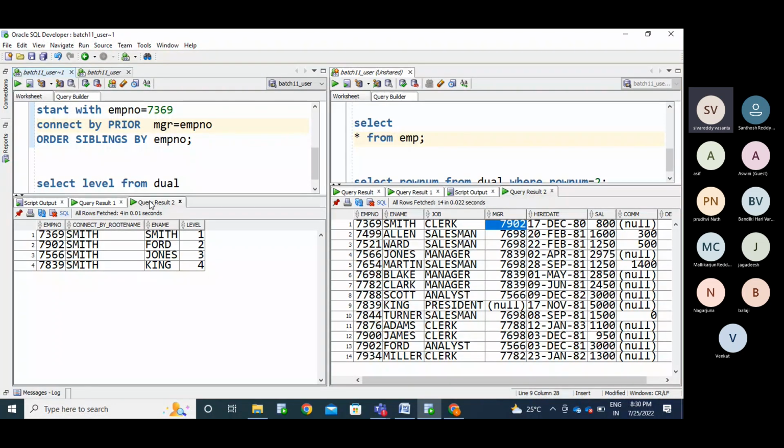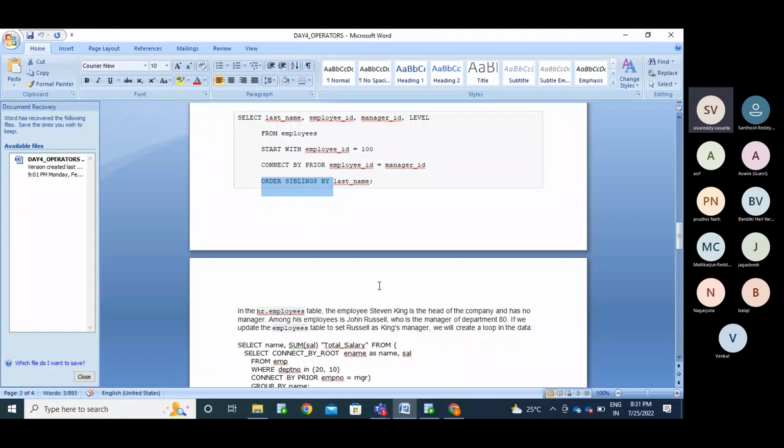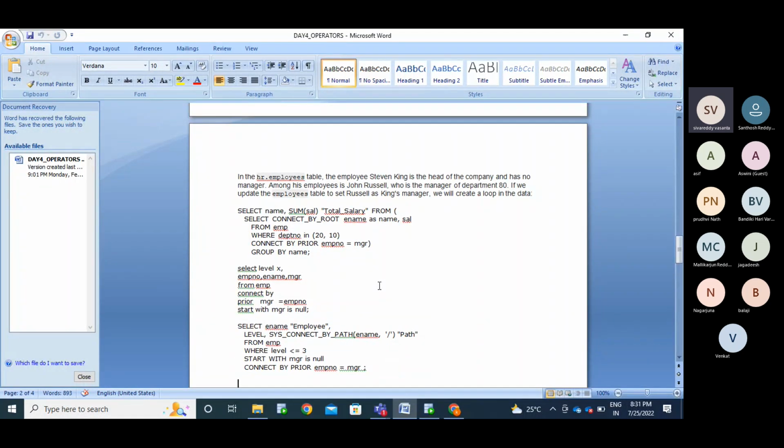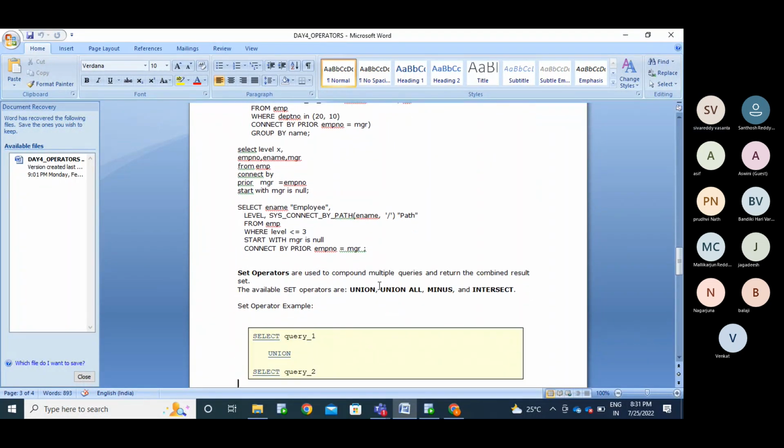In such a place we will use it. I'm thinking about that, but I haven't used it. So if you need, you can practice from your end. I can look into it and I will let you know about the siblings. Okay, so this is about the hierarchical queries.